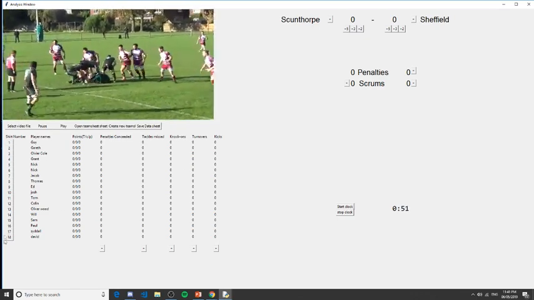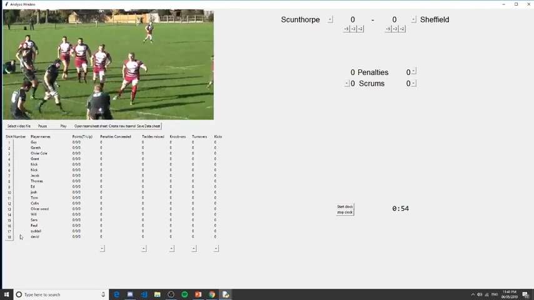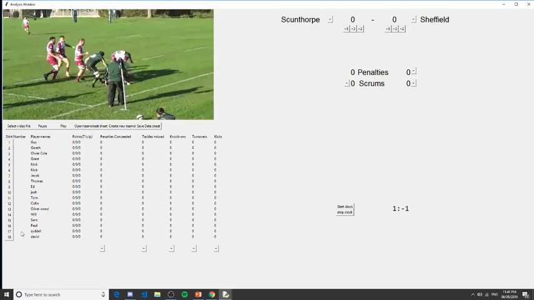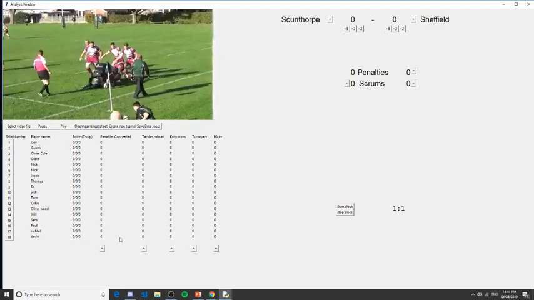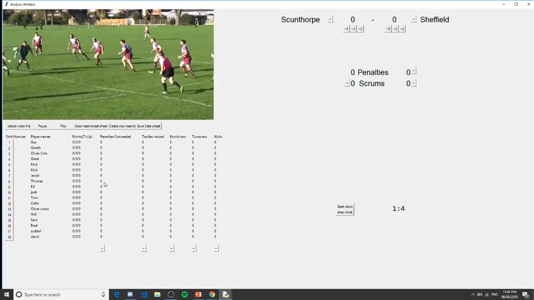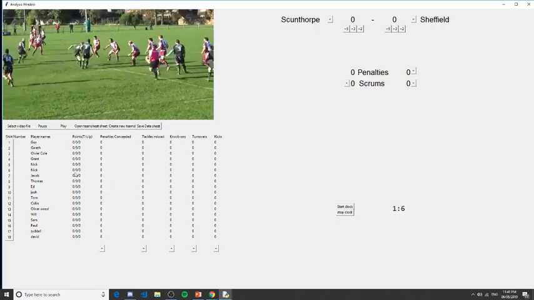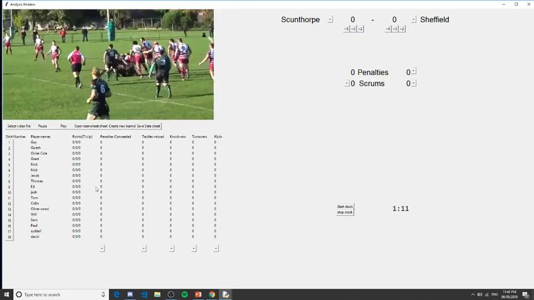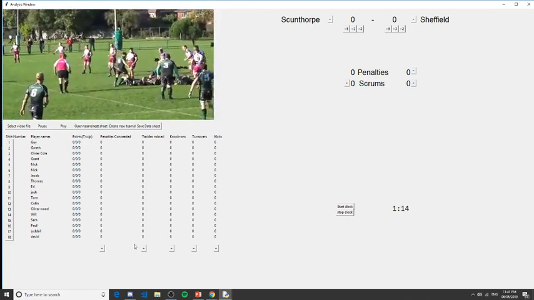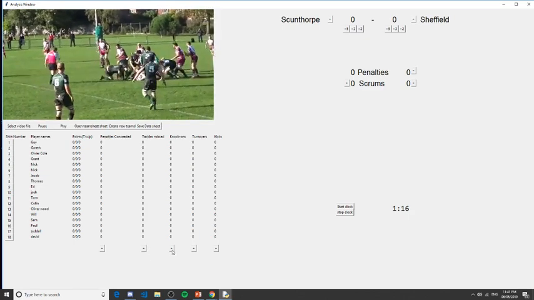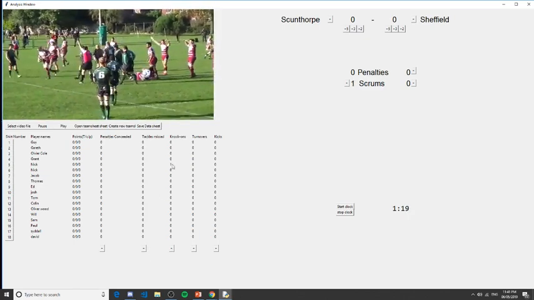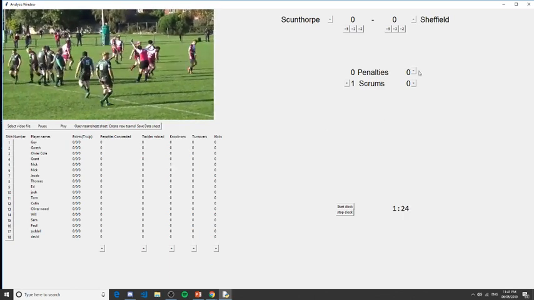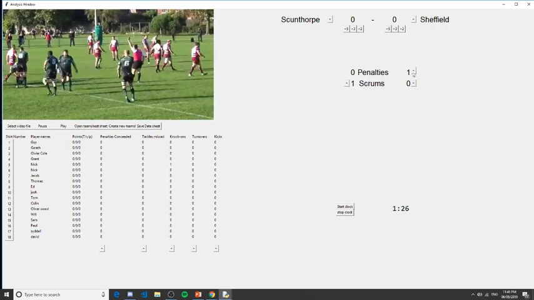As you can see here, you've got on the side panel all the shirt numbers, which are buttons, to which you click, and you can then alter the stat in that column. From here, we say Nick here accidentally knocks it on. You click this here, it adds 1 to the column of knock-ons. However, the opposition did just give away a penalty, so you click the button there to add 1 to the penalty count.